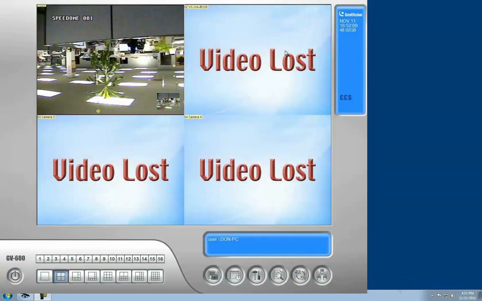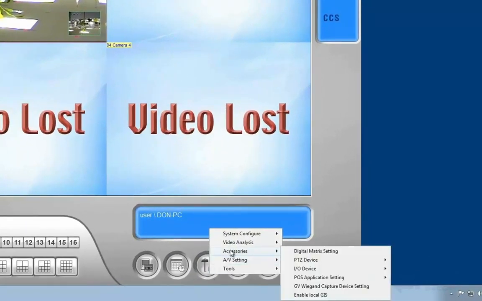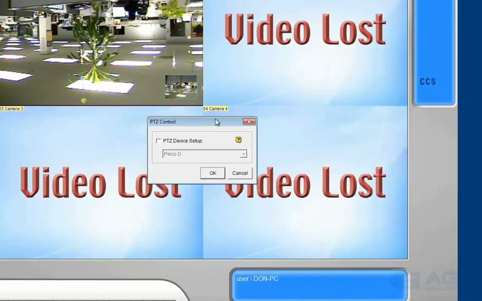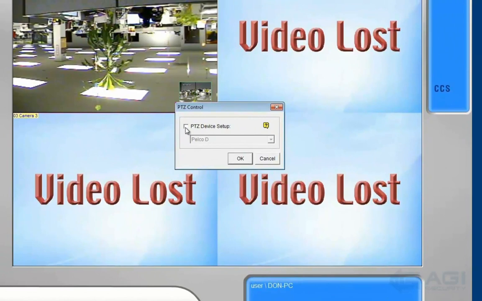Now that you've selected the correct PTZ protocol for the camera you're using, you need to finish setting up the camera settings. To do this again, you need to go down to the configure icon, then Accessories, then PTZ Device, and then PTZ Device Setup. In this screen, you need to click on the little checkbox here for PTZ Device Setup, ensure you have the correct protocol selected, and then click on the icon here.